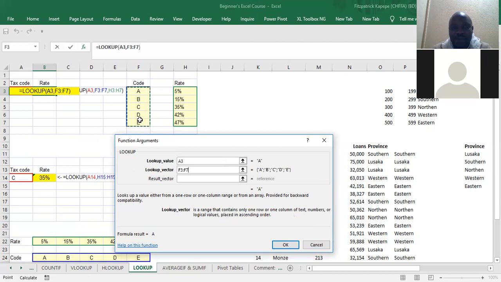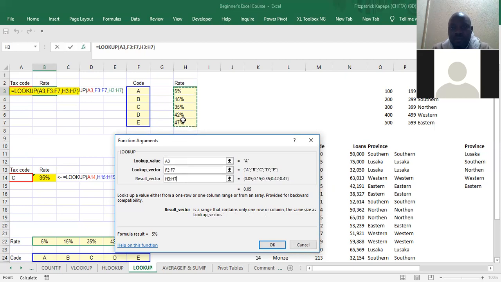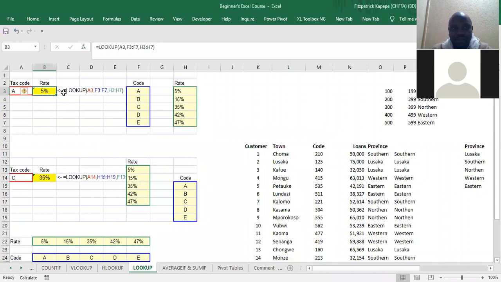So the question is, which result vector do you want? The result vector, ideally, it is actually a range that gives you the output that you want. So in this case, we want the tax rates. So we'll tab and go to result vector and do this. I guess we are all there. This is method 1. I'll show you method 2. So press OK. So that is method 1.